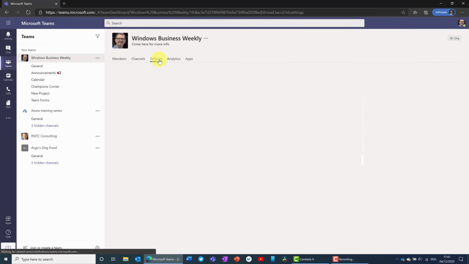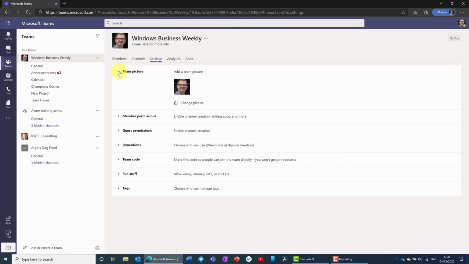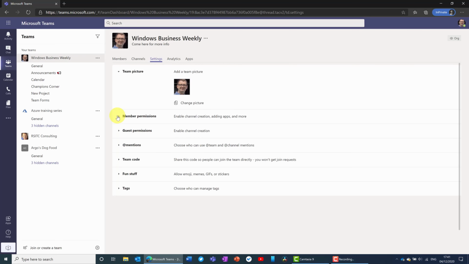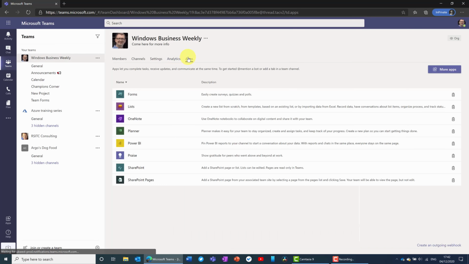There are various other things here like settings for the team, so we can add a team picture. You see that I've done that already. I can set member permissions, so what are members allowed to do. We can also control guest permissions and the way that various other stuff works within our team. We also get information here about what's going on in the team, so you can see how many users there are, how many applications, and how much space our files are taking up. And finally here, we get a list of the different applications that are available in this team.